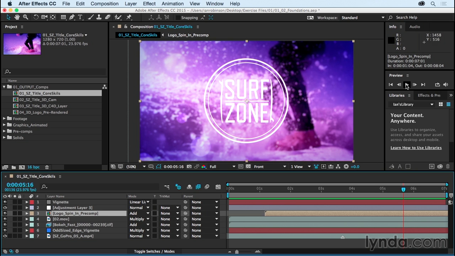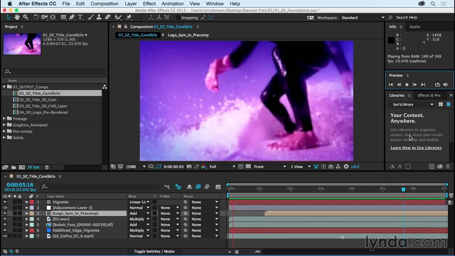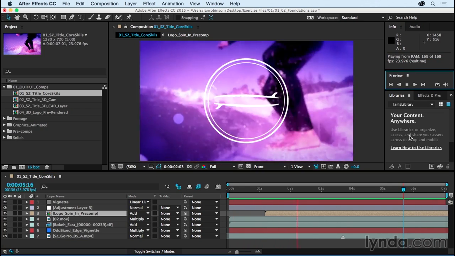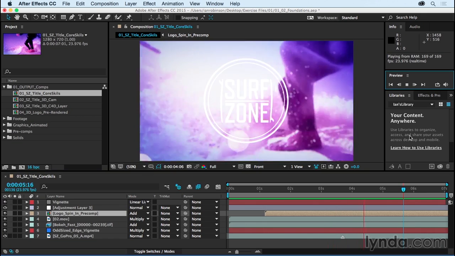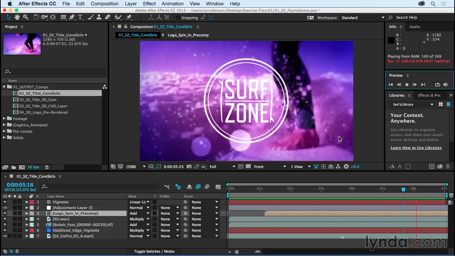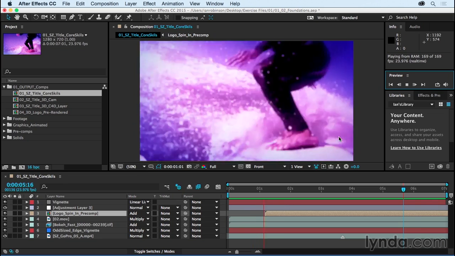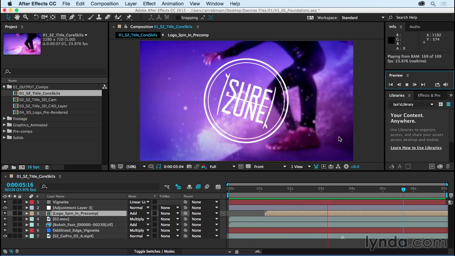Just above my libraries is the Preview panel. The Preview panel helps preview animation, and that's the next core principle I want you to learn inside of After Effects. I'm going to go ahead and press the play button, and here you'll see I have an animation that's been built for my logo. The way this logo animates into the scene is through a series of things called keyframes.